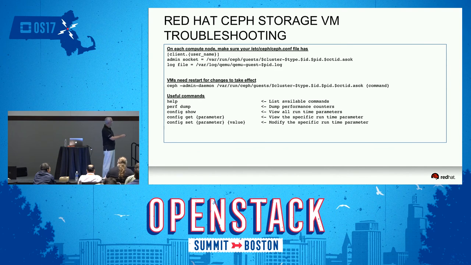That $CCTID will be the Ceph cluster context ID. Remember we said that when you open a connection to the Ceph cluster, you have to specify with what pool you want to work.